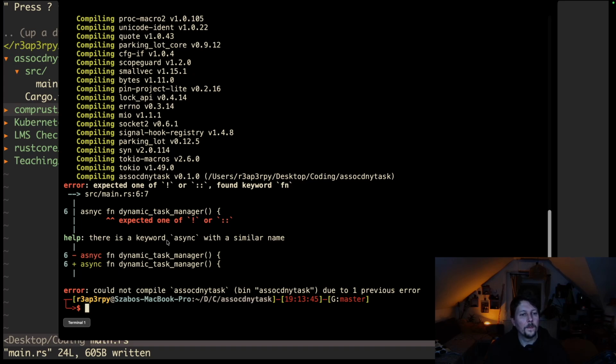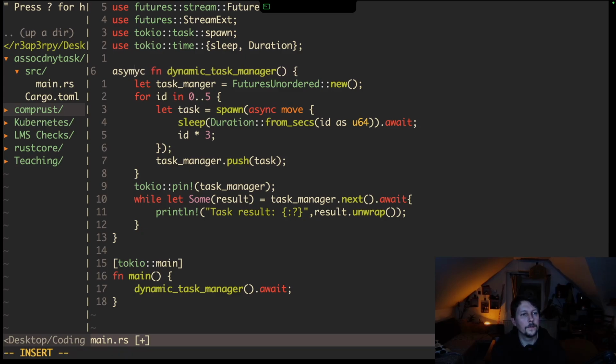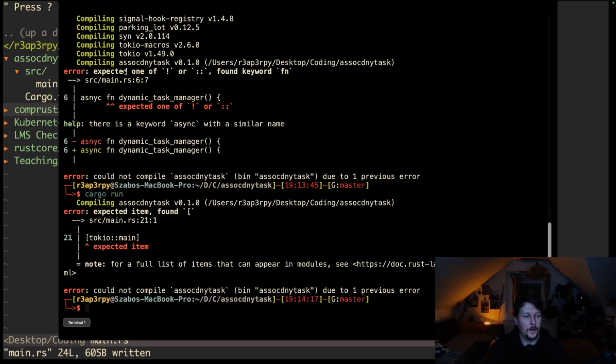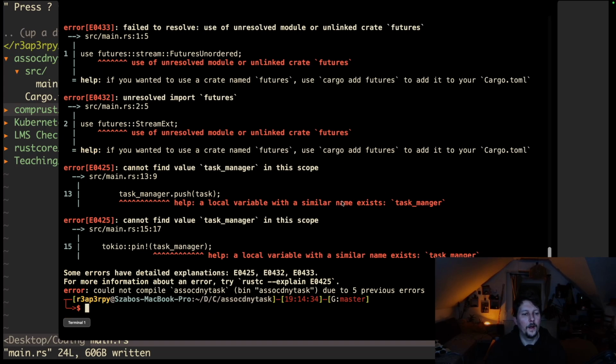Async. There is a typo. Good. So now if we rerun it for modules, expected item. Come on. I forgot the hashtag. Good. Let's rerun it.